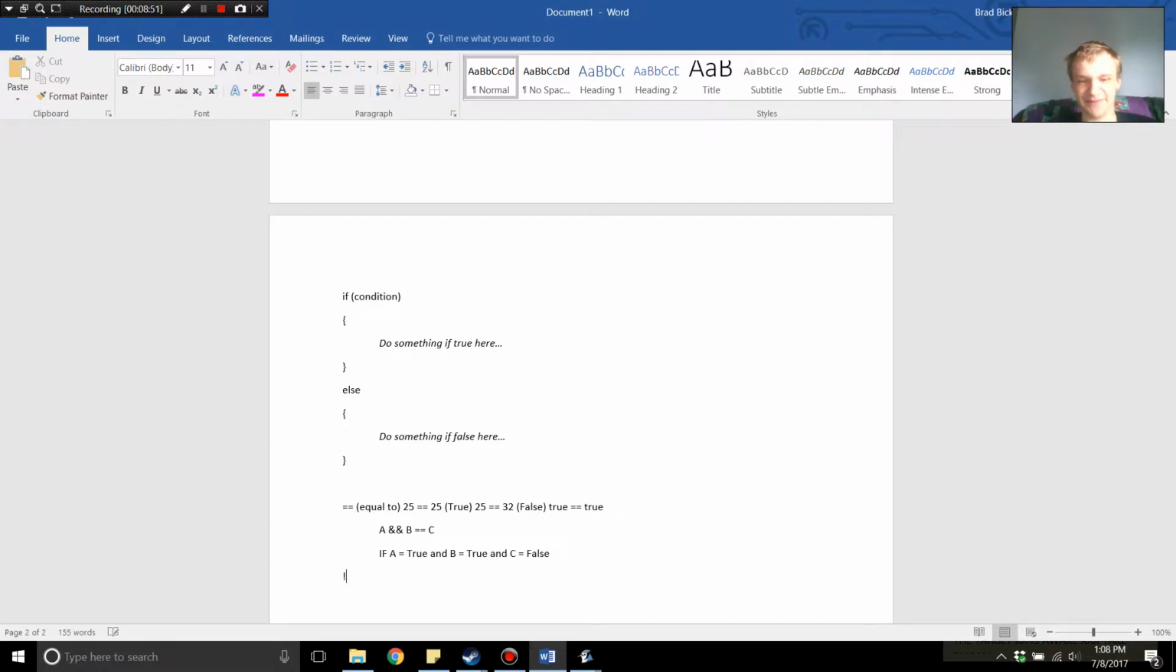So here's the next one. It's a 50-50 chance on this. What does this do? The exclamation point and the equal sign. What did we just learn the exclamation point does? Not. So, what does this do? Unequal. Not equal to.